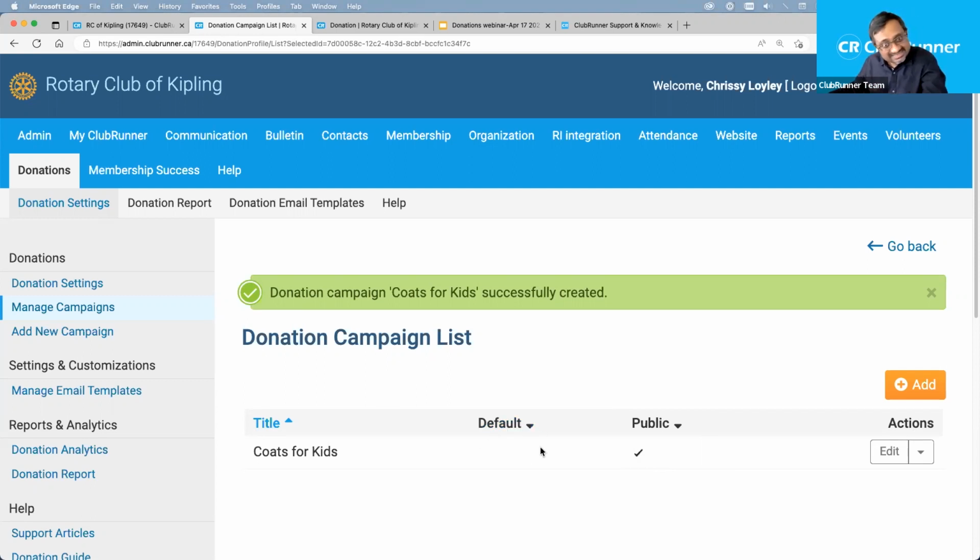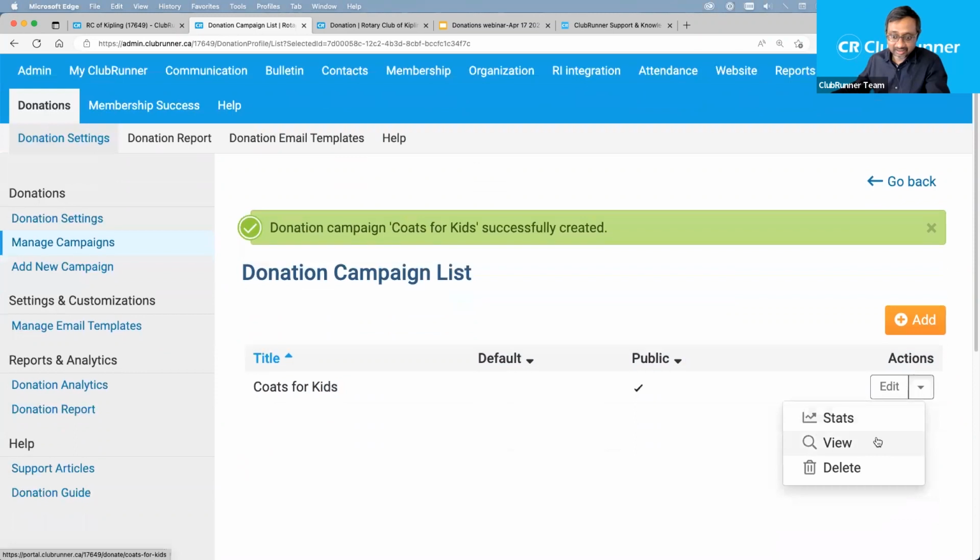Is this my default campaign? It can be. Right now, my default campaign is my general one, the one I created first. But maybe this one is more important, or maybe it's the month of June or July and you're really in gear to raise money for a campaign. So if you want, you can make this the default campaign. I'm not going to. I just want you to know you can.